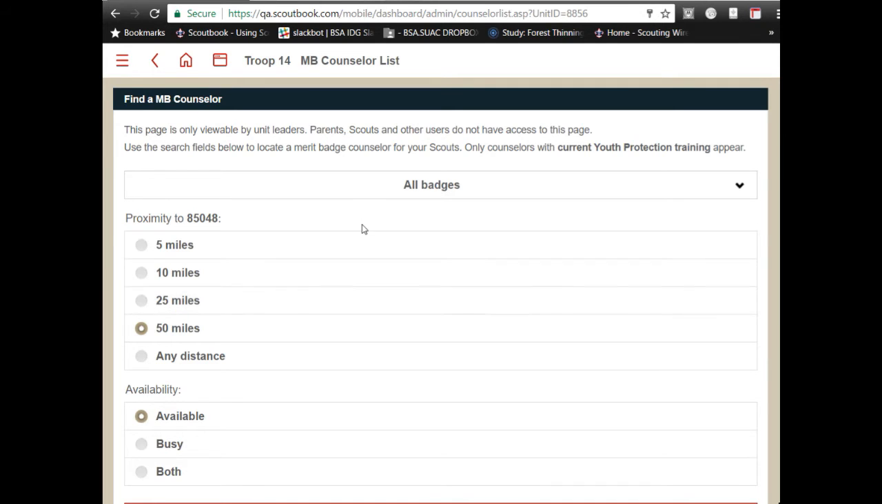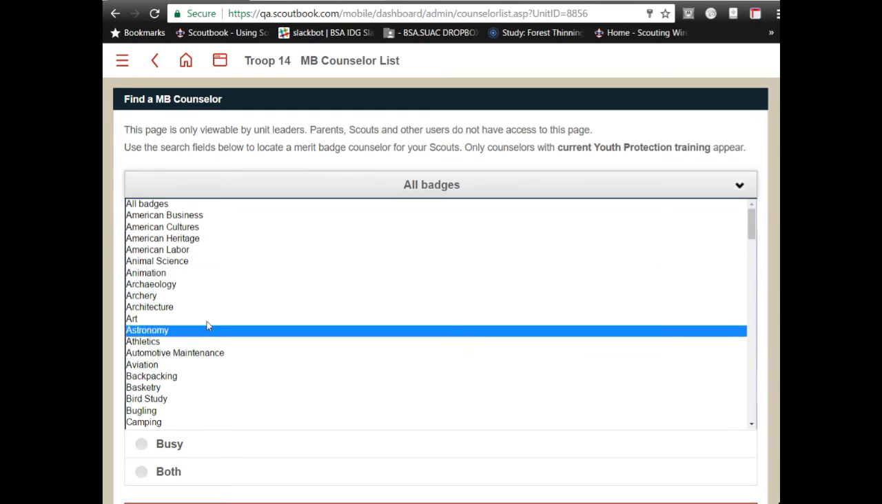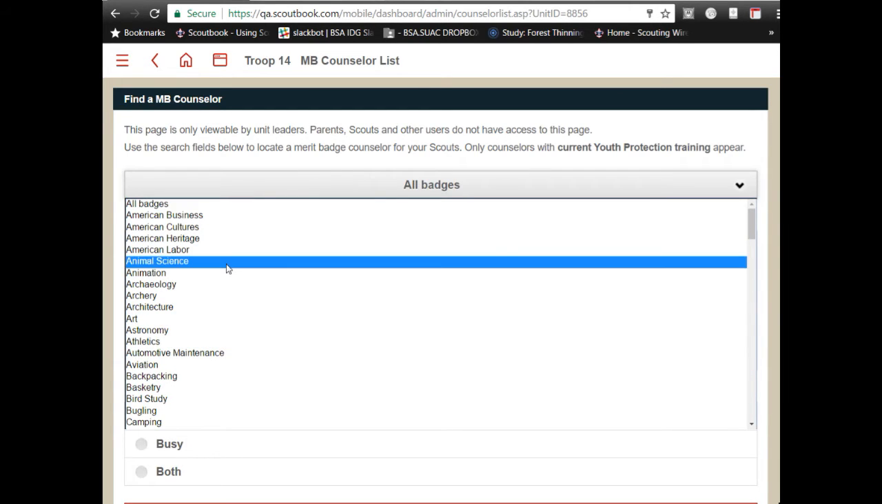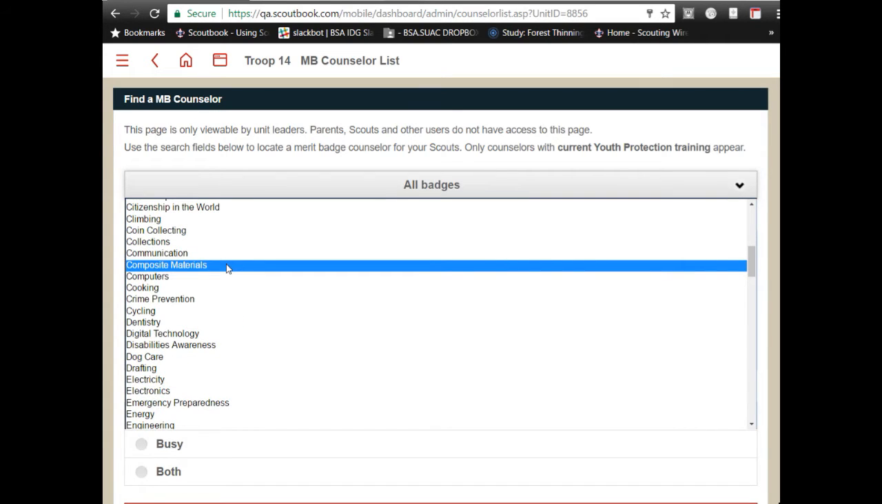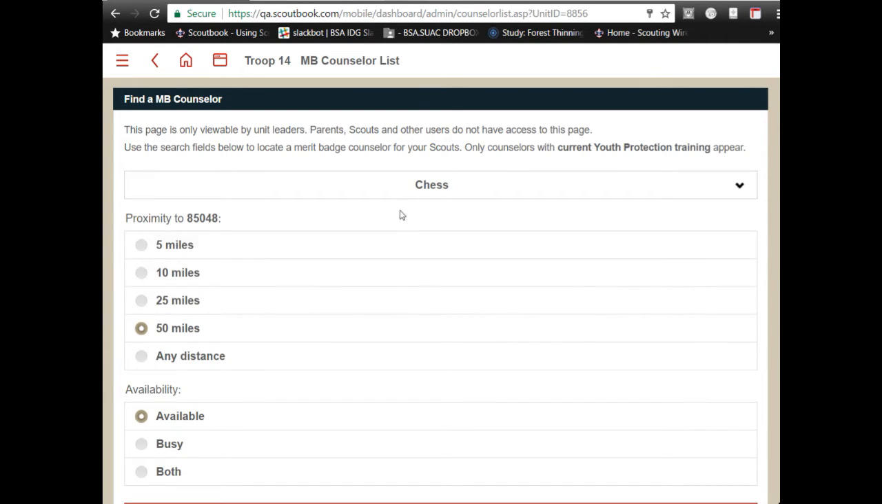To search for a merit badge counselor, you select the badge that you're looking for. So you click on the all badges bar there, and let's say we're looking for a chess merit badge counselor. So we'll select chess, and then you look for the merit badge counselor from a radius starting at your zip code. Starting from your zip code, how far is the scout willing to travel to meet with the counselor?